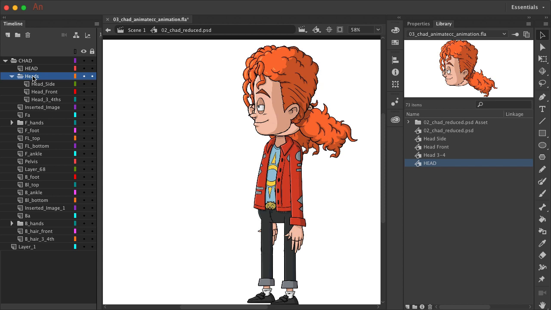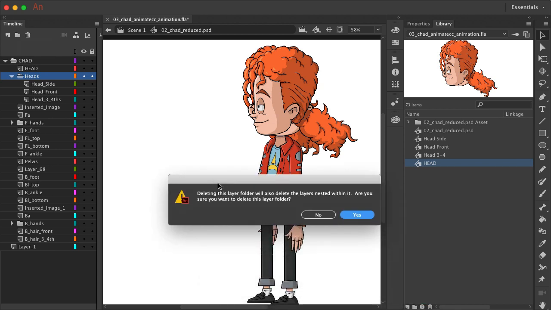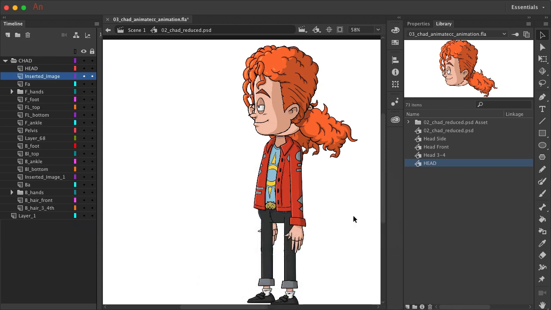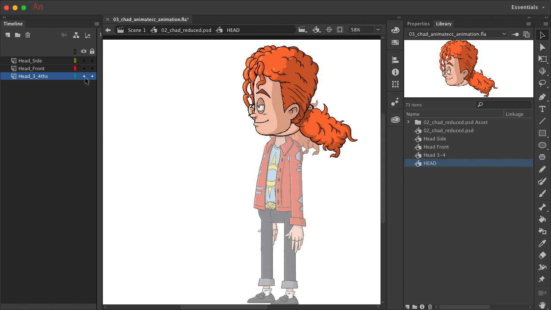Now I can come over here, click once on heads, and then we can just remove that group. We'll just say yes, and now it's removed, and we have the three head poses within this symbol. But there is just one more thing we need to do. Let's double click on this new head symbol to go inside.